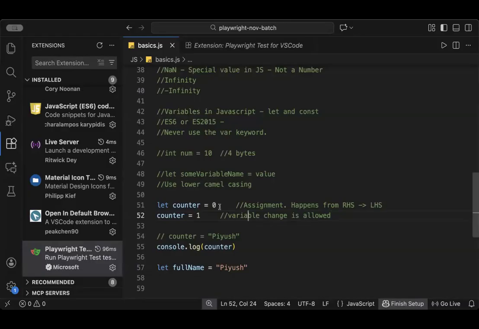So how does this variable assignment happen? Assignment happens from right to left. I'm creating a variable called counter in the memory, which means I'm creating a box in the memory. I'm adding this value, and this variable name is a placeholder that is referring to the memory location where the variable value, which is 0, is stored. And later on, I can update the value using this.